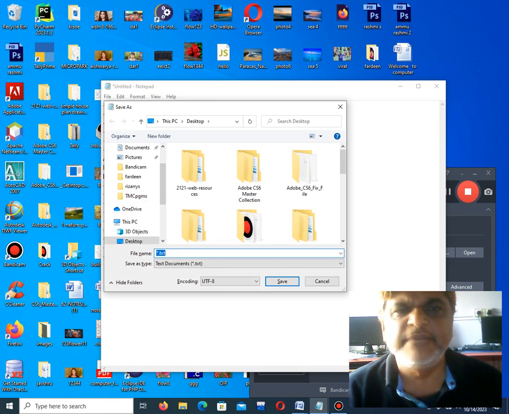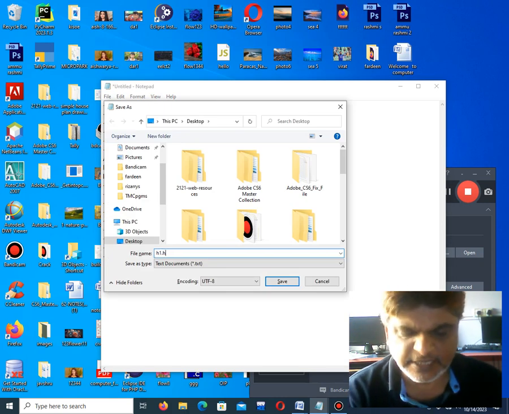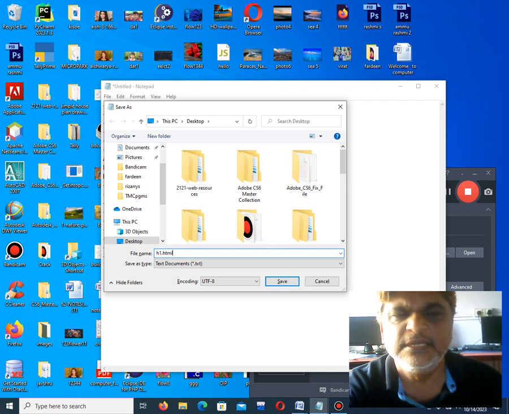Then if you want to save this file, save it by name. Suppose you say h1.html. Always save your file with .html. Then go to all files, and then you say save.